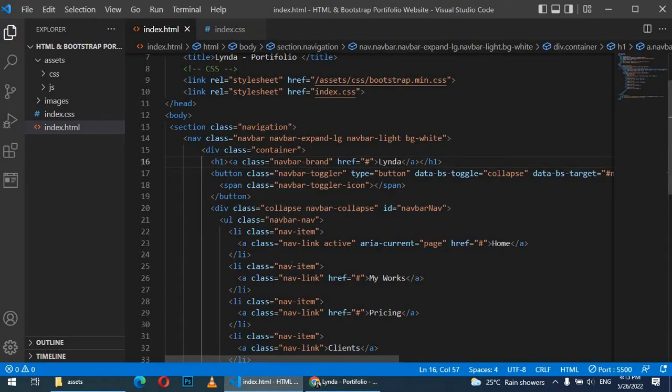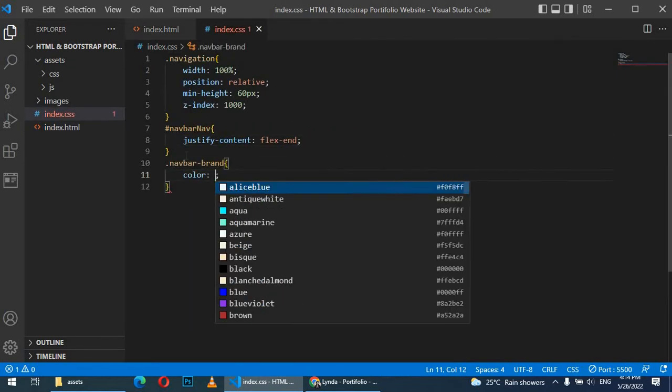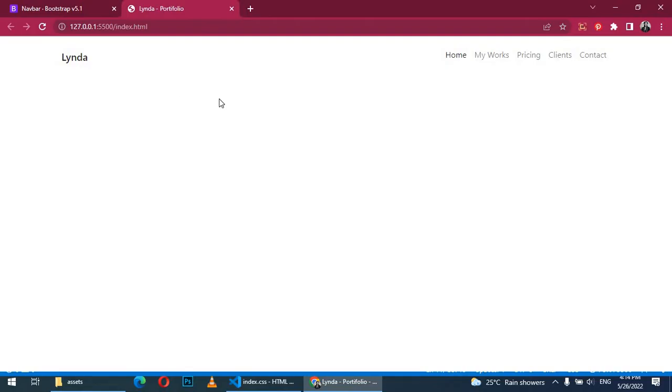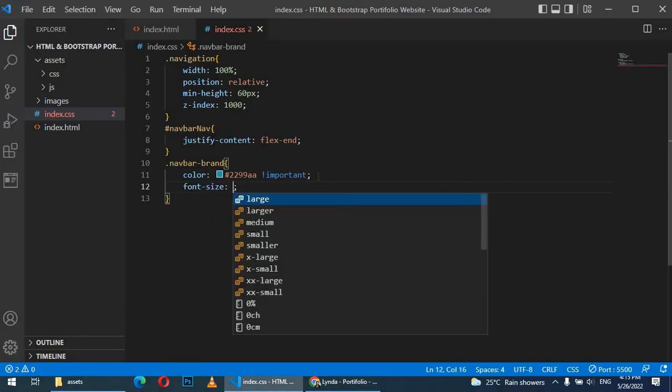Next, let's work on its color as well. So we have the navbar brand. Since this is a Bootstrap class, when you're writing it in CSS, you make sure you override the Bootstrap so that it takes effect. So we have navbar light class and navbar brand. Come here. Let's give it a color 2299AA rather. So it doesn't take effect because the Bootstrap is dominant. So to make it take effect, let's just add important. So you see the color has changed. Let's give it a font size as well of 2 rem.